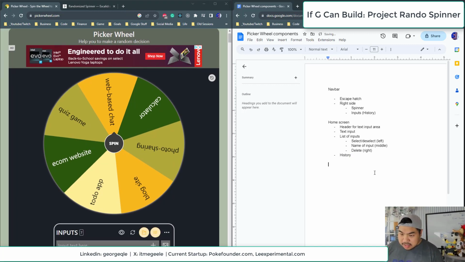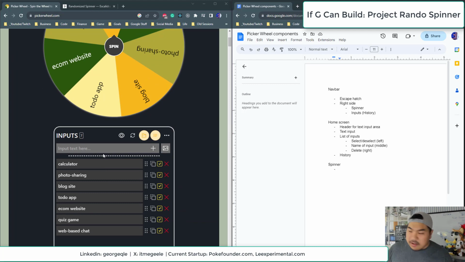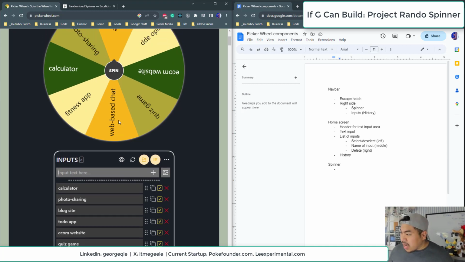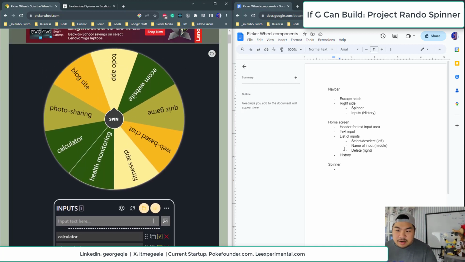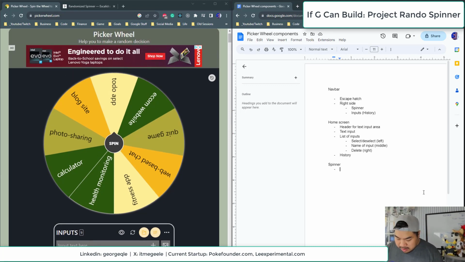Okay, cool. So then on to the spinner itself. All right, so they chose 3 colors. I hate this green, and this yellow's okay. This green's fine. And then there's a 4th color. Interesting. So if I add in another one, let's just add in a random one then, fitness app. Okay, so that's a 4th color. Do they add in a 5th color? Health monitoring. No, they just repeat colors after 4. So they have 4 colors. Interesting. For the sake of simplicity, I'll probably just choose 2 and just alternate so that we don't have this clash here.